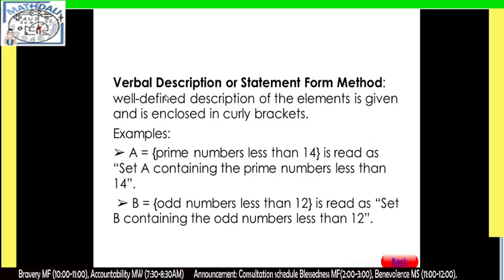Sa verbal description, well-defined descriptions of the element is given and is enclosed in a curly bracket, or simply we're going to use this brace. Example, we're going to use this capital letter to name the set. Okay, so set A, then I'm going to use equal, then followed by the brace in which it encloses the given statement or verbal description of the given set was enclosed by that brace.